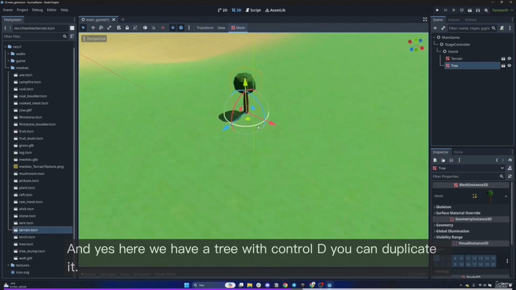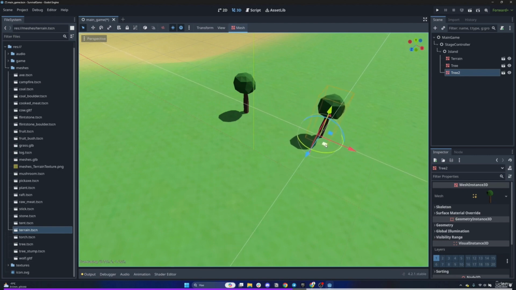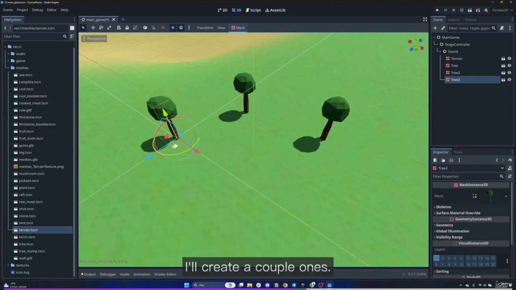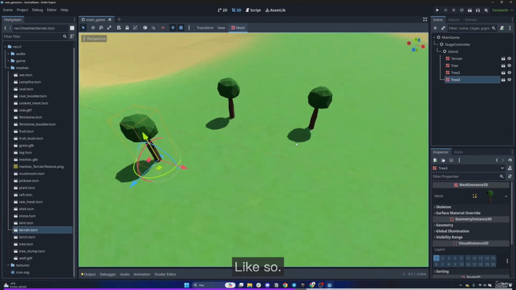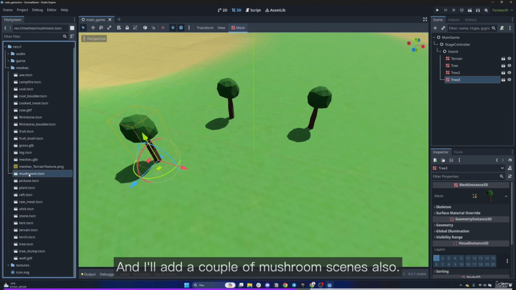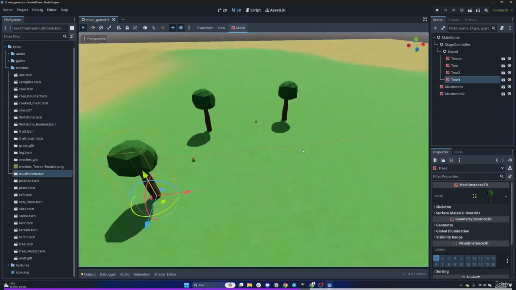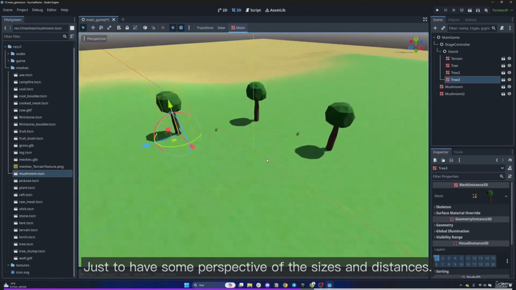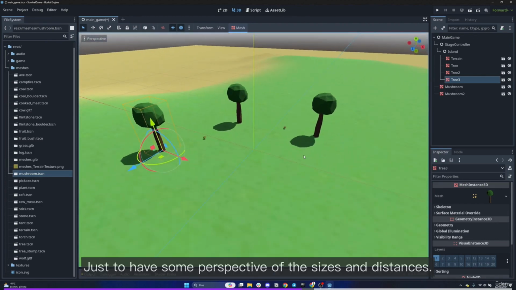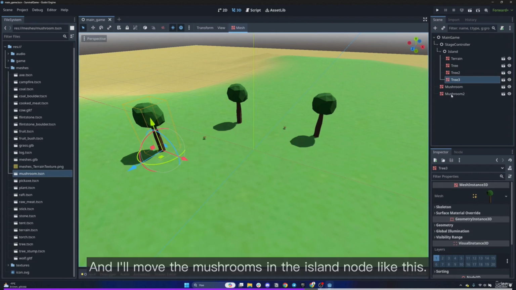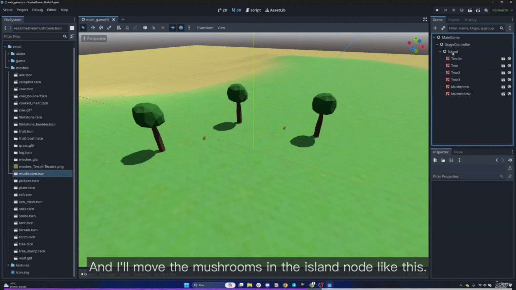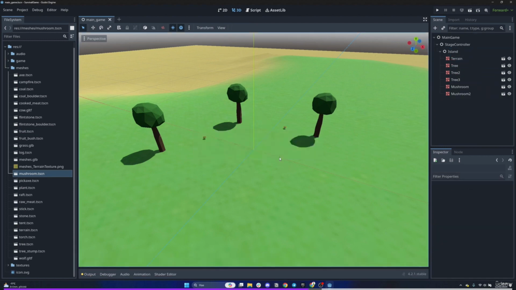With Ctrl D you can duplicate it. I'll create a couple more, like so, and I'll add a couple of mushroom scenes also, just to have some perspective of the sizes and distances. And I'll move the mushrooms into the island node, like this.